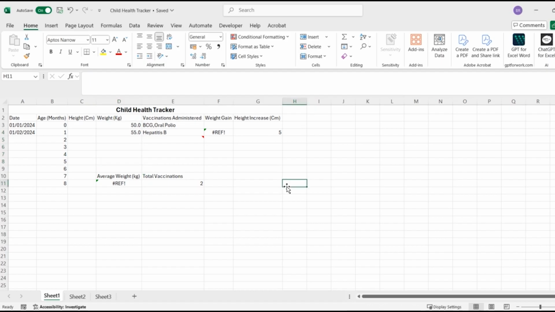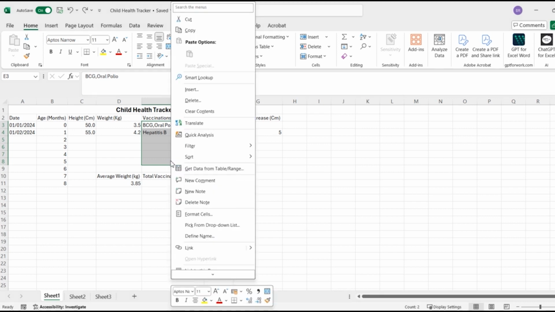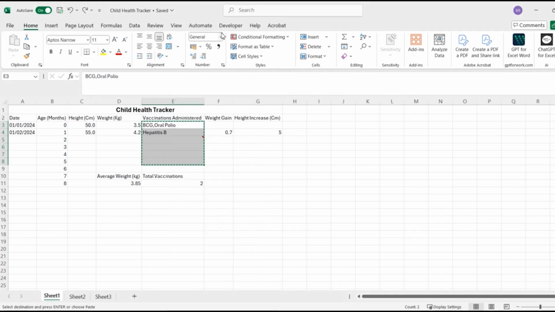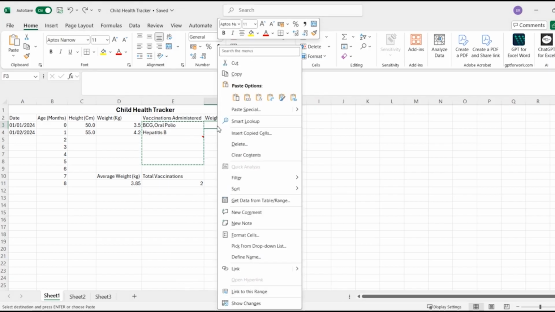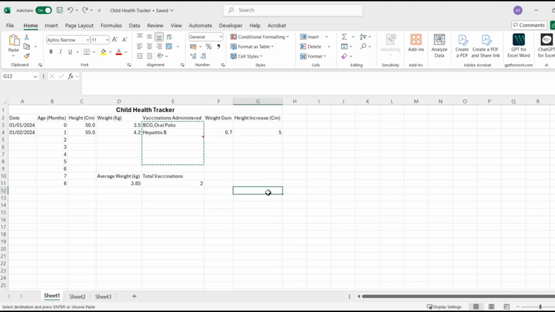To copy data, select the cells you want to copy, for example, the vaccination records in cells E3 to E8. Right-click on the selected area and choose Copy, or use the keyboard shortcut Ctrl+C. Click on the cell where you want to paste the copied data, such as F3. Right-click and choose Paste, or use Ctrl+V. This is great for when you want to duplicate data for another child or create a backup without retyping everything.